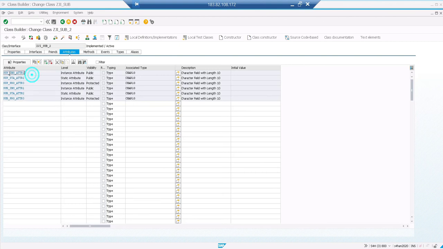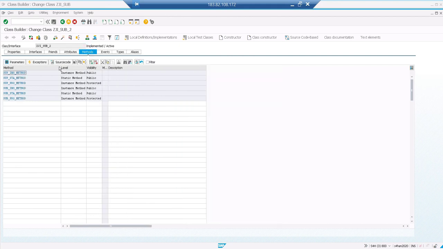So here you are able to see subclass attribute 1, 2 and 3, and superclass attribute 1, 2 and 3. The same thing is applicable for methods also. So go to methods: subclass instance method, static, protected, and superclass instance, static and protected. Okay. So here I'm going to have a very simple write statement. Then I'm going to execute this class. Let me start with the superclass first.